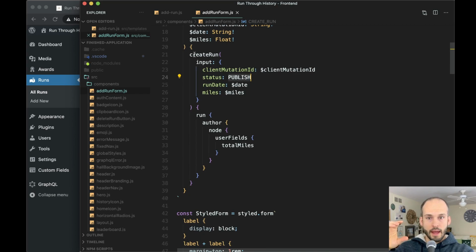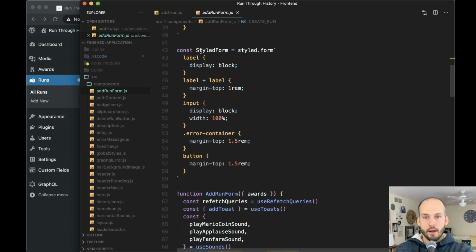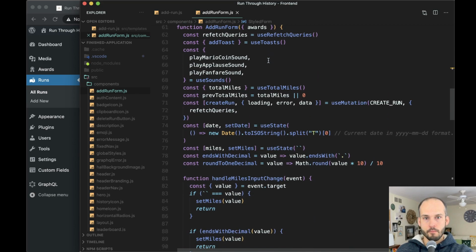When the result comes back after the run's created, I'm getting some of its data. I'm saying for that run, I want the author, node, user fields, and then total miles. So this would be after that run has been added. Now give me that user's new total miles count back. Because using that, I can determine whether or not they've earned the next badge or medal. All right, so I have some styles right here. That's what takes our regular form and just applies some styles to it to create a new styled form component there.